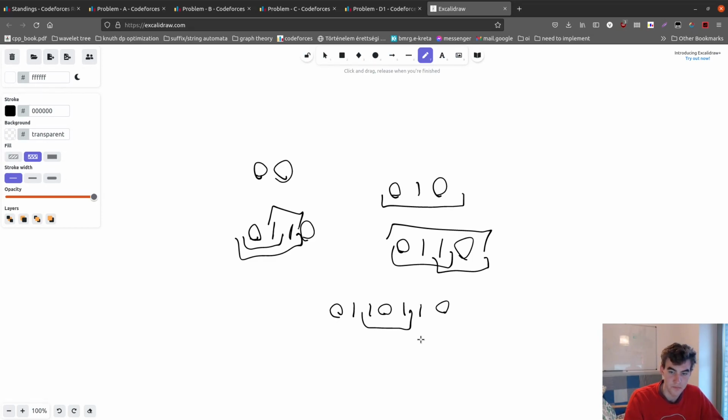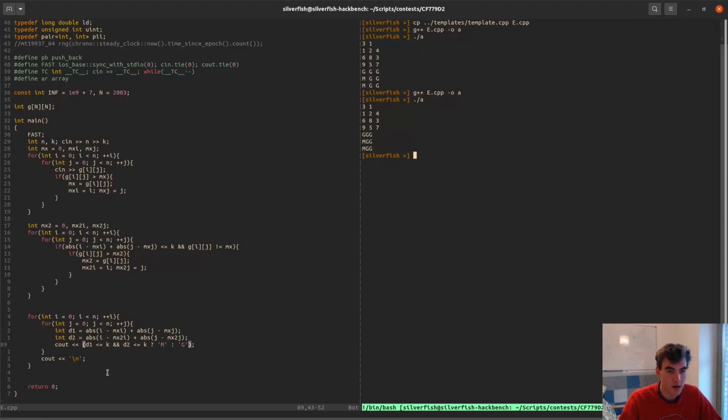Basically, we go over the original string, calculate the number of ones between each pair of zeros, and if it's less than 2, then we add that much to the answer. So I can show my solution.